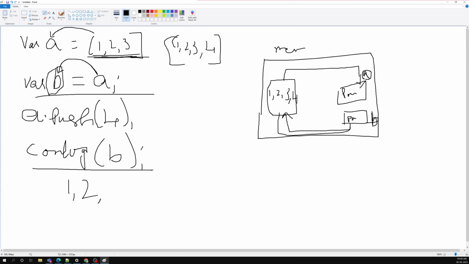Let's say that I have an array 1, 2, 3. Okay, so this is an array. Let's do the console.log of A. Now you'll be able to get the value 1, 2, 3. Okay, you got an array 1, 2, 3 as an output.